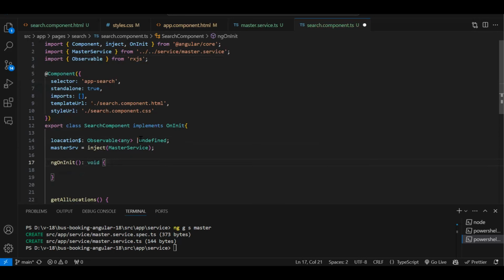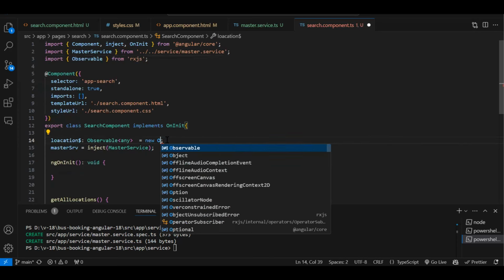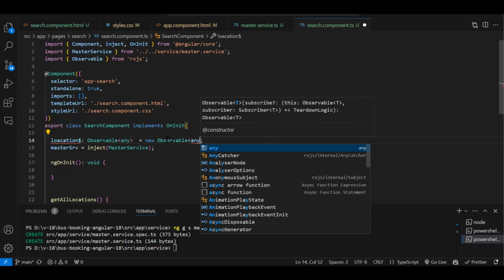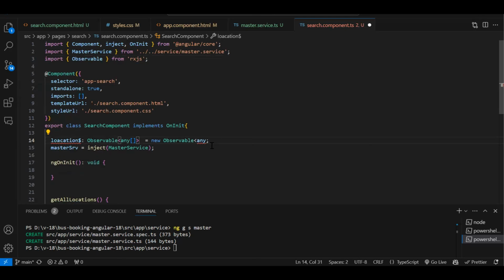Now, let's try to initialize. This is not a good way. We are going to get an array, so let's initialize like this. Fine, so we have initialized our observable.